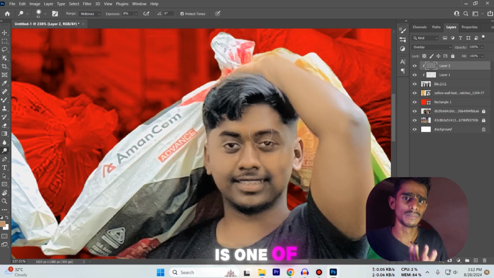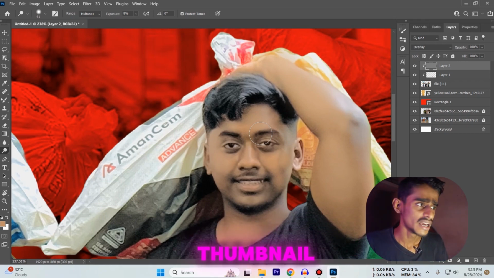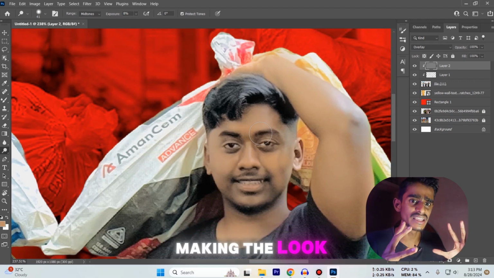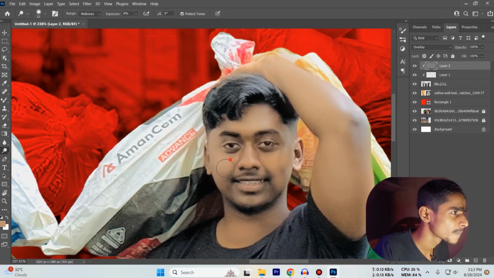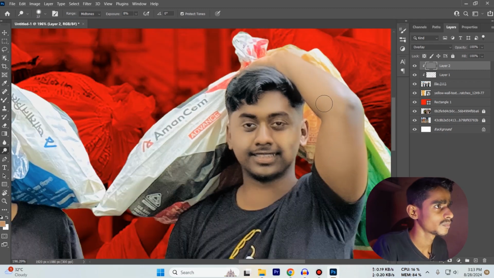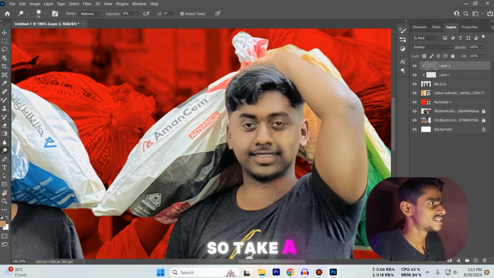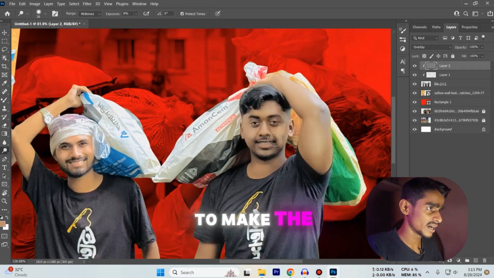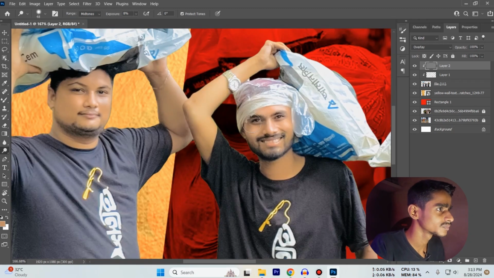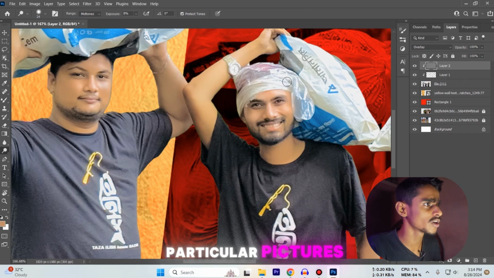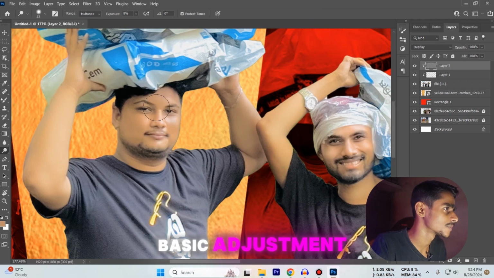Actually, the dodge and burn tool is one of the most important parts in making a thumbnail, because you have seen different types of posters and thumbnails. They use a lot of dodge and burn tool for making the look, making the whole pixels look cinematic. As the dodge and burn tool is the most important section in making a thumbnail, take a lot of time to use the dodge and burn tool. But in this particular picture, I will not use it extremely, just some basic adjustments.